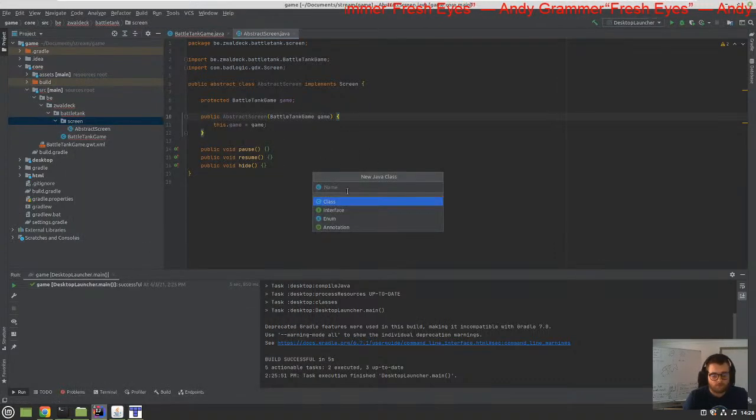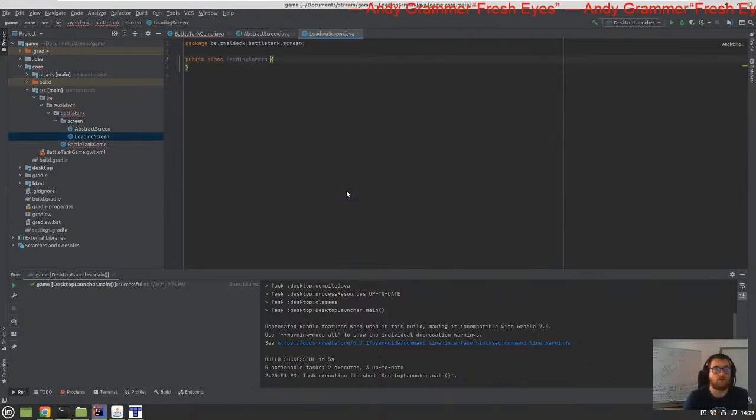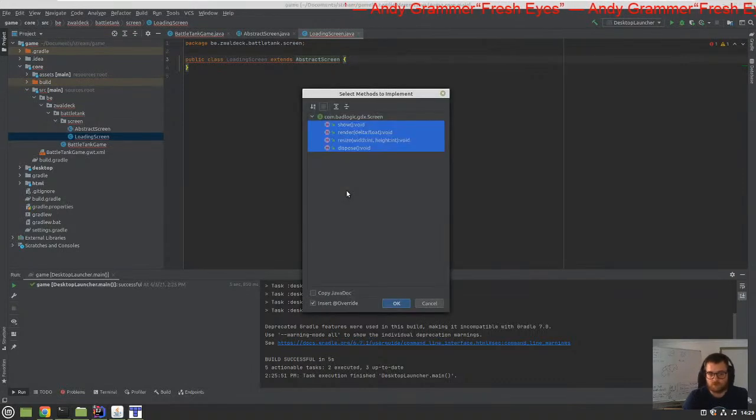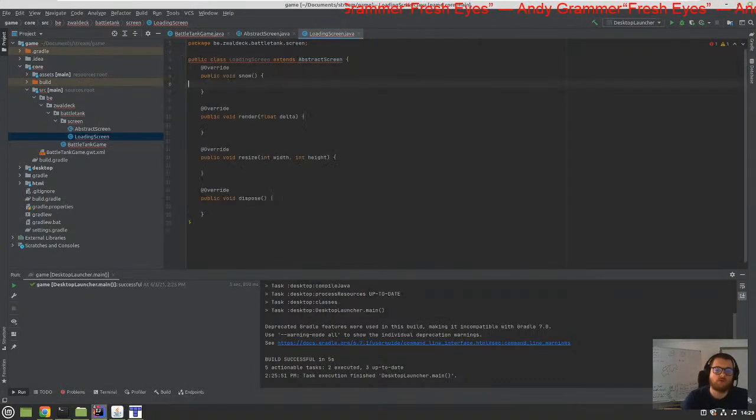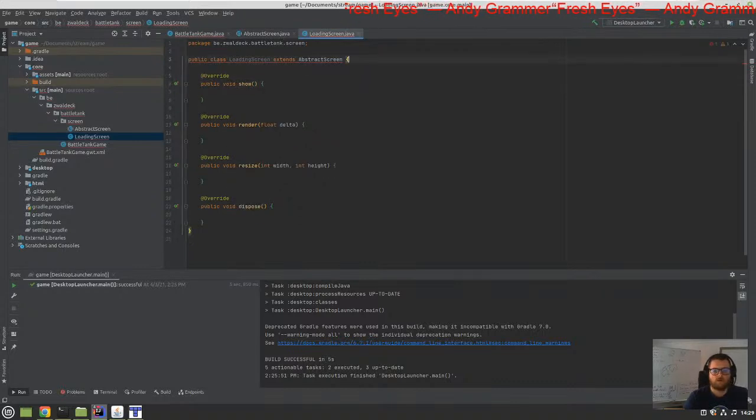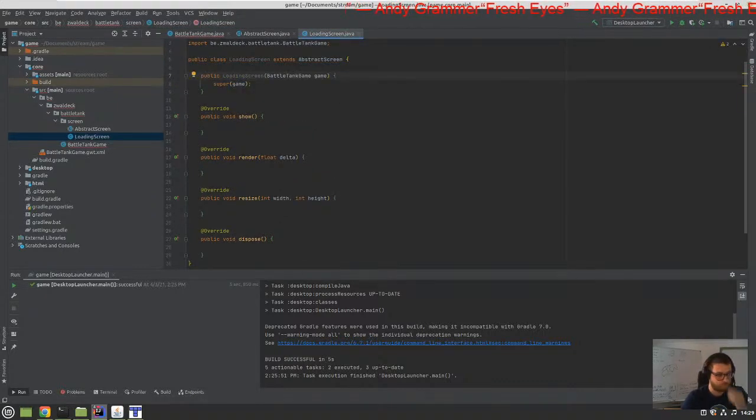Our loading screen will be in charge of loading the assets we need to display the game screen. So we as well will need to implement a lot. We will need to start doing loading assets and stuff. So if you have any questions when we're doing this, just ask it in the chat and I'll try to answer. So we have a loading screen, and we extend abstract screen from it. We still need to implement show, render, resize and dispose. And of course we need our constructor as well.